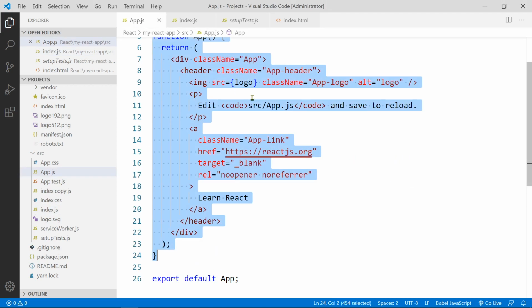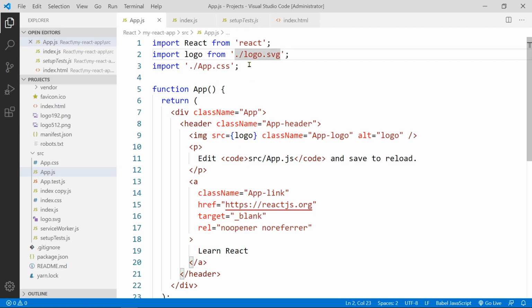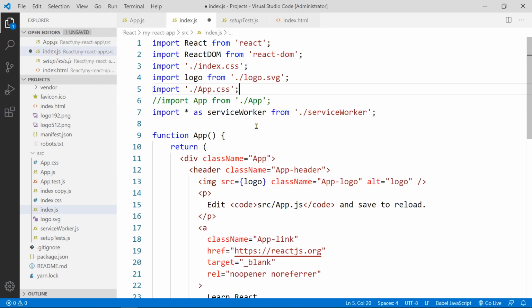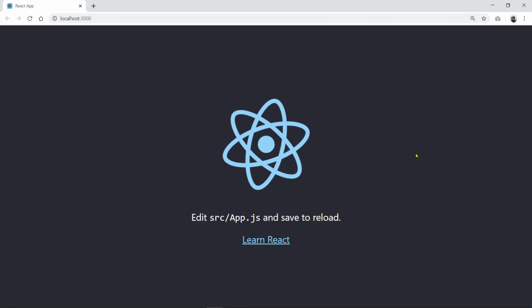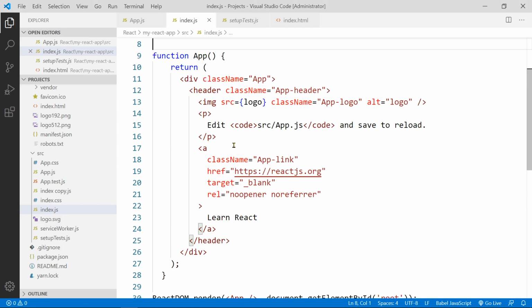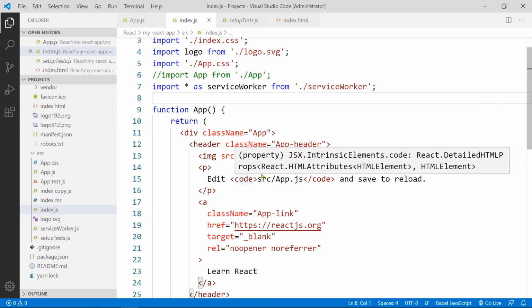But it should work if you put everything back to the original place. The logo comes from here and here, so if I copy both of these and put them into the index right at the top here, because they're needed inside this app, and I save that and go back, you see that everything comes back just like before. But this is not ideal. We don't want to do it this way. I'm just showing you that you can put all your components in the same file. It gets really ugly and really big, so we don't want to do that.